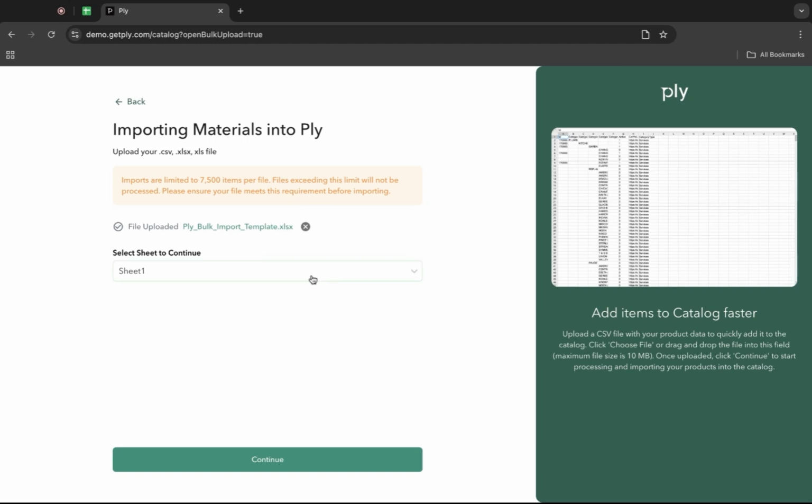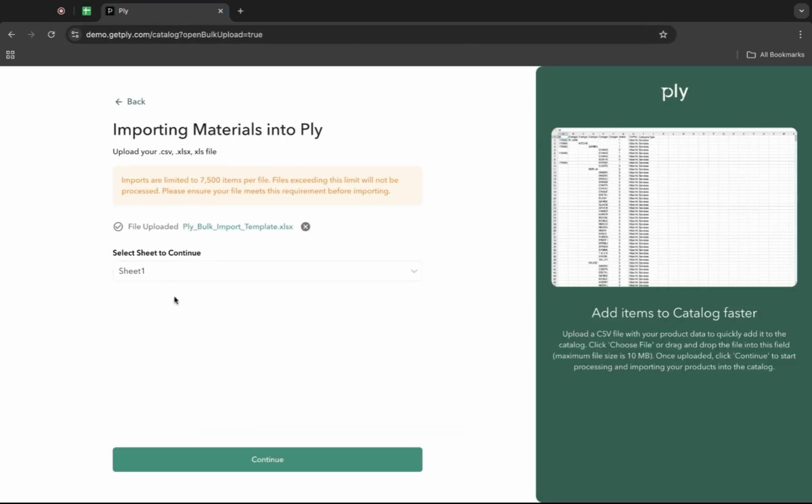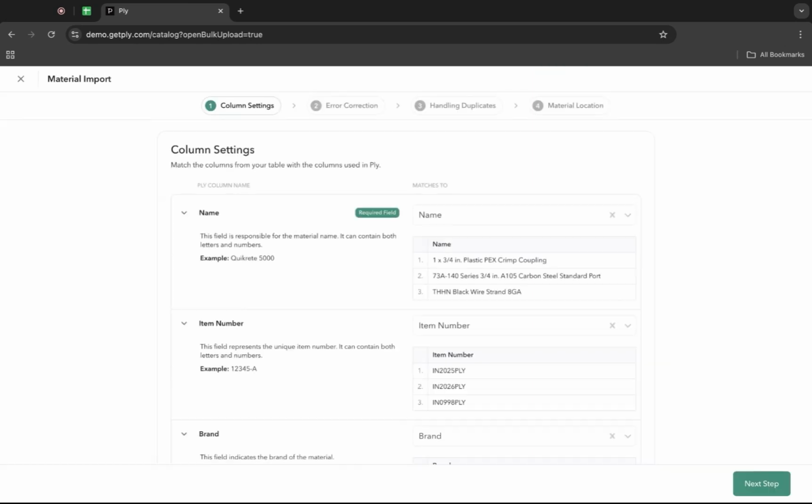And it's going to ask you for the sheet name. So the sheet name, if we go back over to our template, is the sheet name here. If you've received a file from your supplier, you may have many sheets here. You're going to want to indicate which sheet you want to upload first. If you're trying to upload many sheets, you'll have to repeat the process a couple times. So I'm going to select sheet 1. Click continue. And the first stage in material import is your column settings.